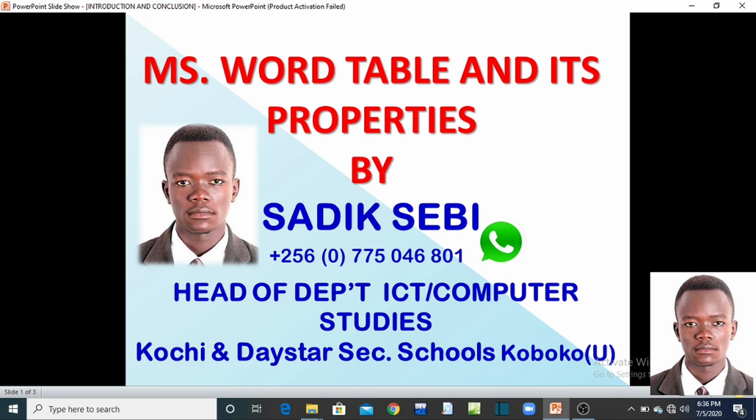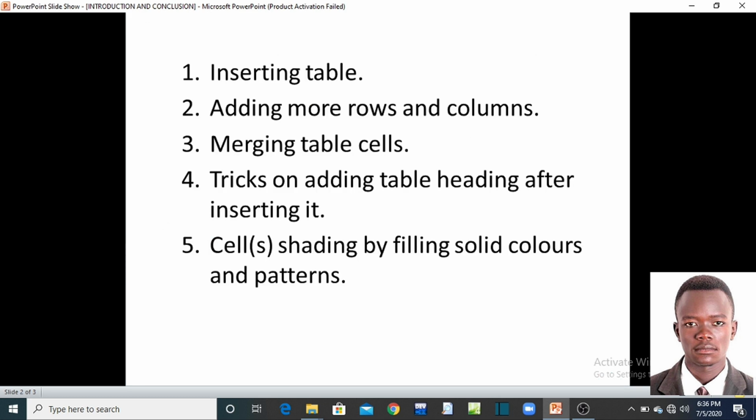Today I may not have a definite question paper for you, but we're going to brainstorm on the guidelines I have set. I've come up with around 10 guidelines. We shall move to them one by one. On the screen, those are the guidelines. One is how to insert a table in Microsoft Word. Then let's look at adding more rows and columns for the given table.